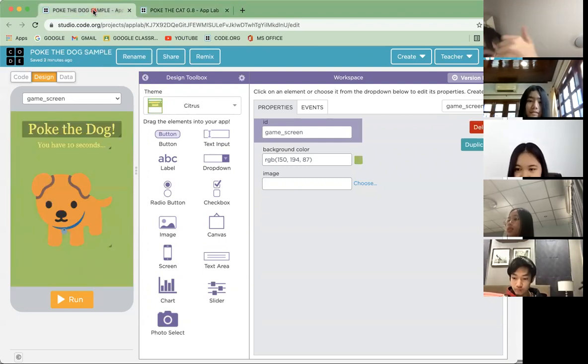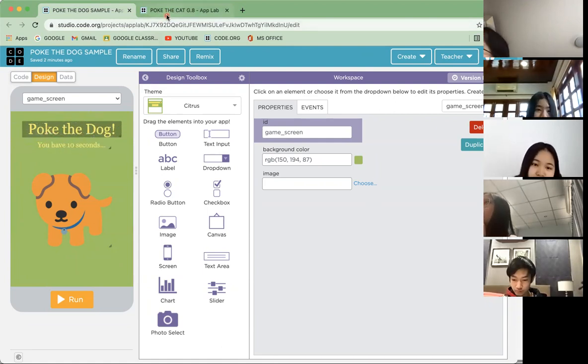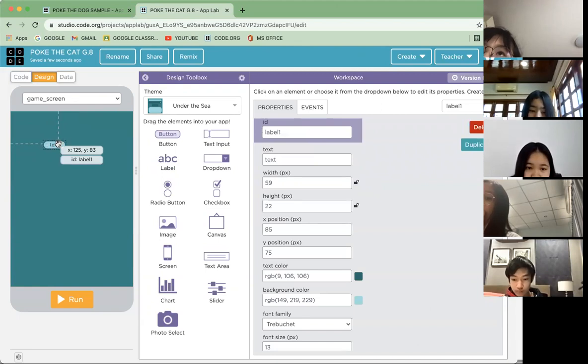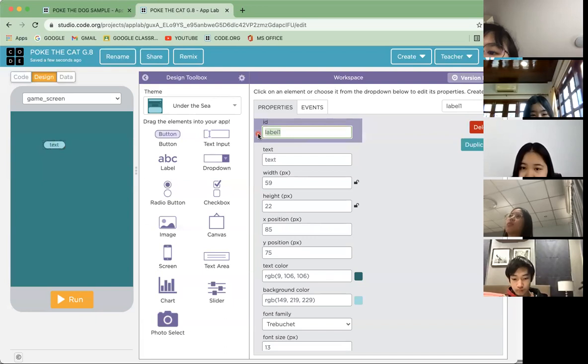Okay, so now let's try to design our screen like this one. We will have the name of the game here on top. For me, it's Poke the Cat. So for that one, I will add a label, and then name it. This one will not be used in coding, so it's okay not to change the ID, but if you want to change it, that would be fine. Name underscore LBL for me. And then you type the title of your game, Poke the Cat.